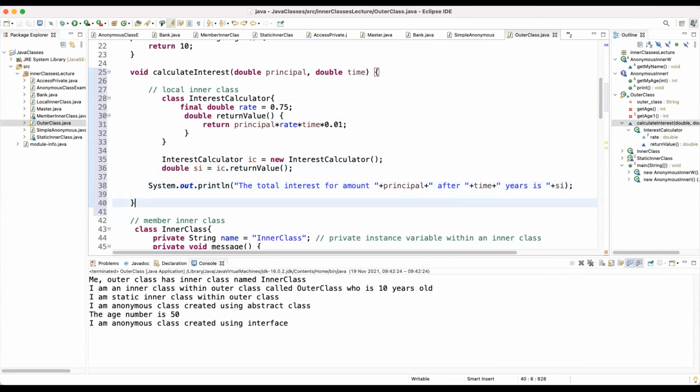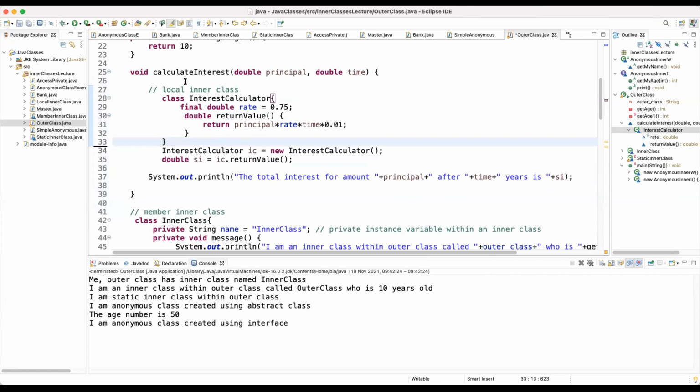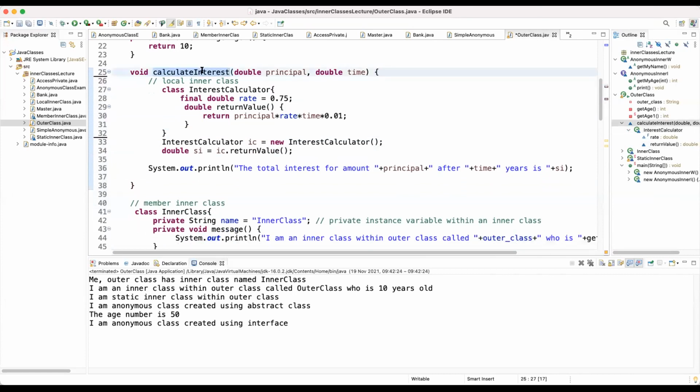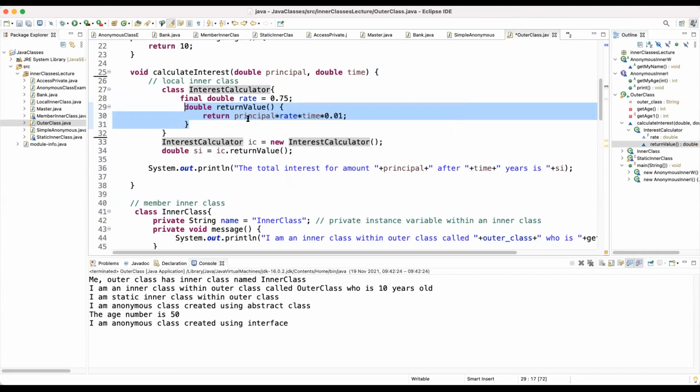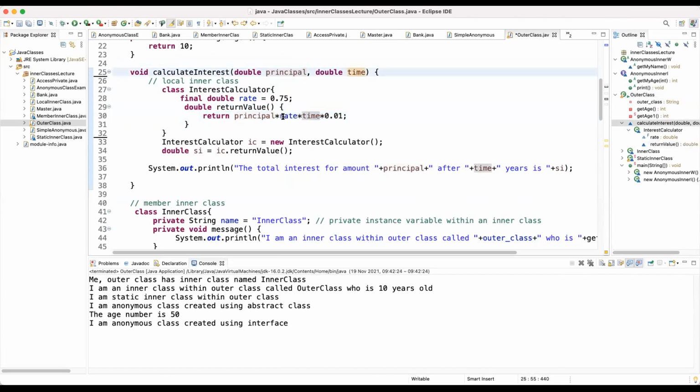So we have our local inner class ready, which has been defined within the body of this method. We have calculate interest, which is our method which takes in principal and then time. But this calculate method has an inner class called interest calculator. This local inner class has a method double value that helps us to compute what will be the total simple interest after a given period of time. So it has this method where it's principal times rate times time. Principal has been input, time as well. Then rate is our constant.